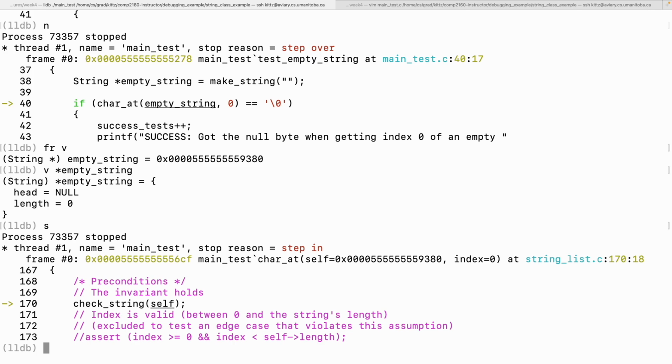Note that when we stepped into char at, it paused at the next executable line. Right above here is the function's signature, void char at string pointer whatever. So this arrow might sometimes be pointing to what you don't expect, but it's always because it skips to the next executable line.